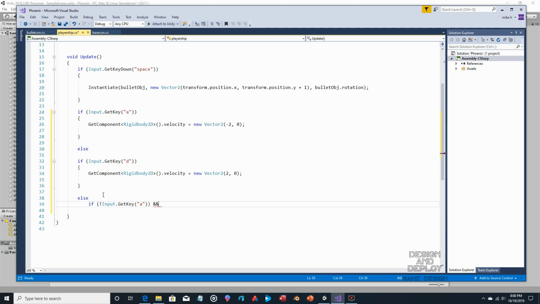Oops, why did that happen? And not getting input, get key D, and then the whole thing has to be in parentheses.